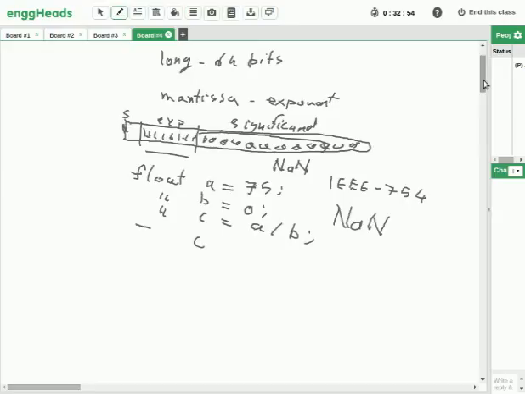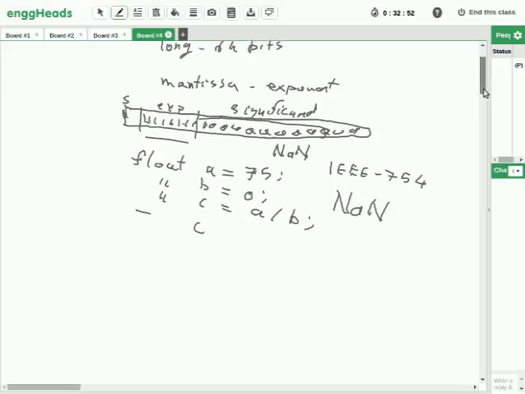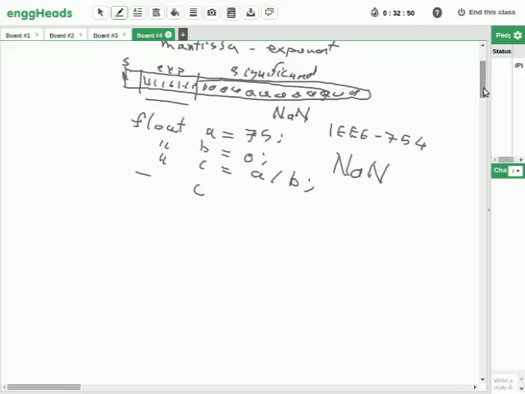These are special values for the float type and the double type. The only difference between float and double is the number of bits. I think in case of float, we have 8 bits for the exponent. In case of double, we have 11 bits for the exponent. The rest of the bits are for the significant, and 1 bit for the sign.